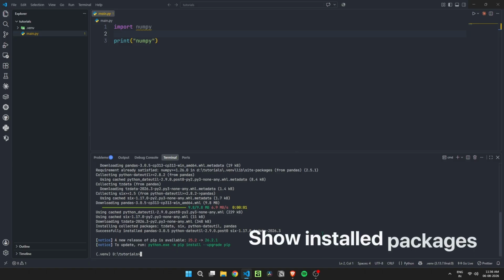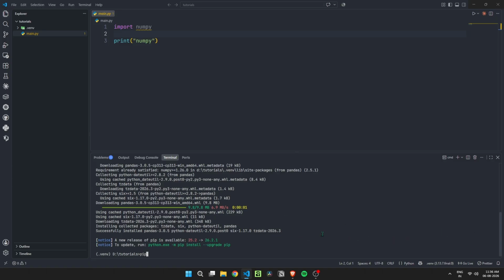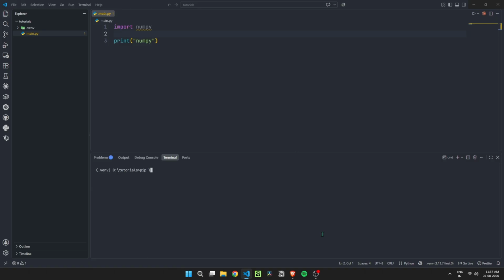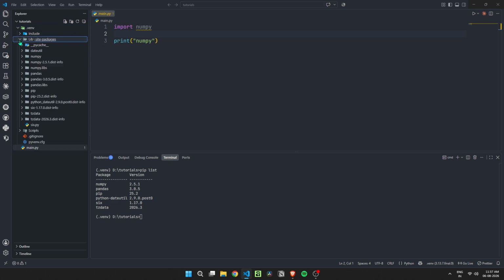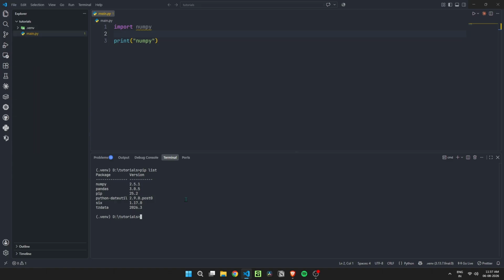If you want to list the Python packages that you are using in your project, you just have to use this command called pip list and hit enter. This is going to list the packages which are installed in your virtual environment. You can also see them inside your environment folder inside site packages. You can see NumPy, pandas, and other dependencies. So there must be a doubt popping in your head right now.